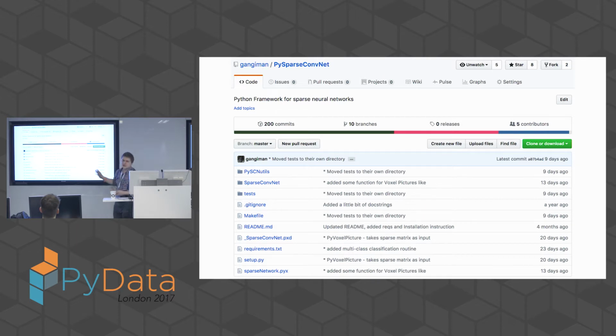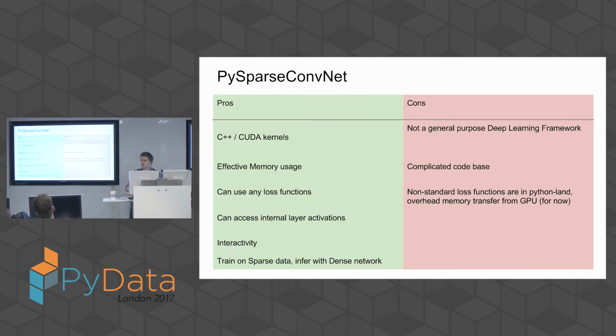And it uses Cython to effectively wrap C++ and CUDA code into Python. And I'm going to show you in more detail how it's done. So yeah, we have some pros for why we want to do this.